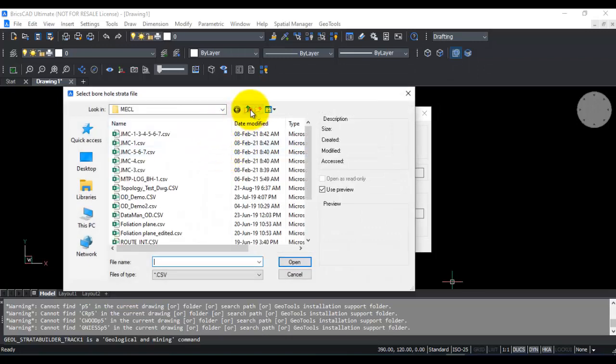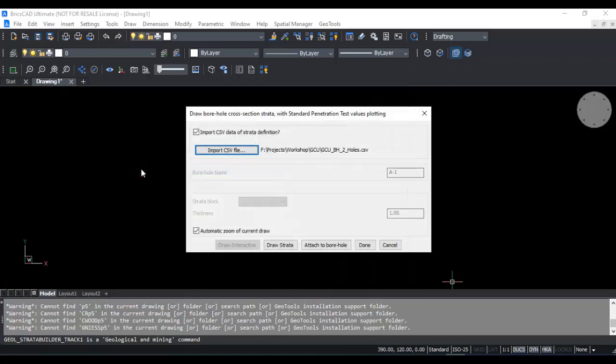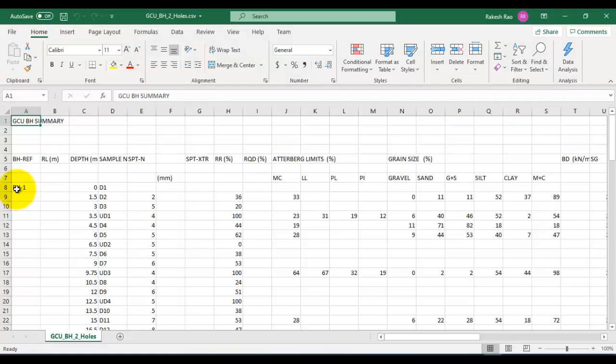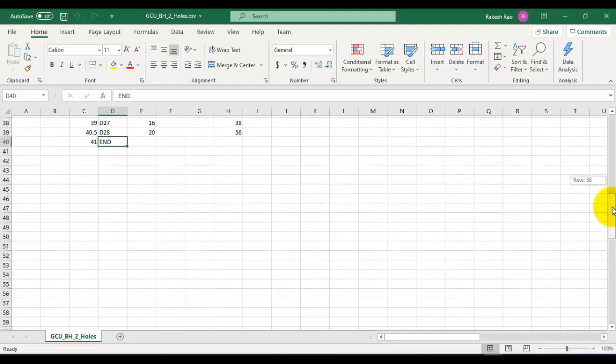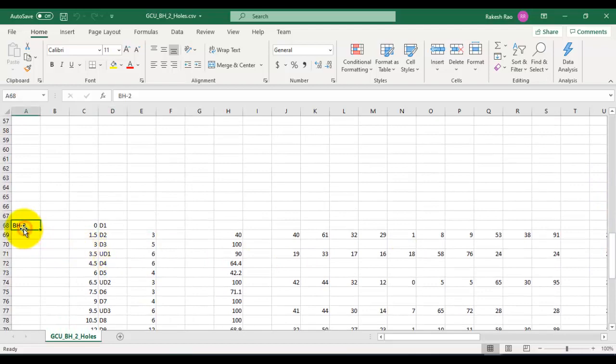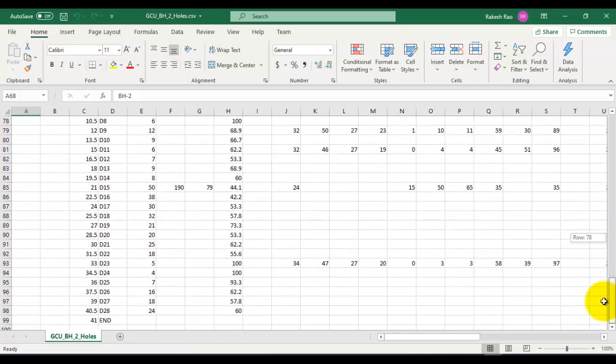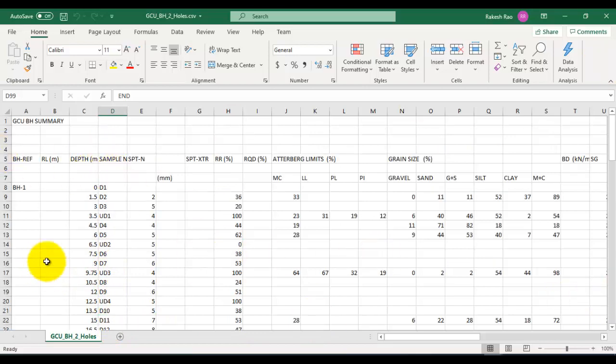So I'm going to select the CSV file. This is my CSV file, GCU BH2 holes. In this file you can see that I have two borehole data. BH1 is my first borehole data. At the end I have an end marker which tells me that this borehole data is over. This is mandatory, and then following that my BH2 data starts here at row number 68, and that also ends with an end marker. So you need to make sure that in your sample name the end marker is clearly mentioned.